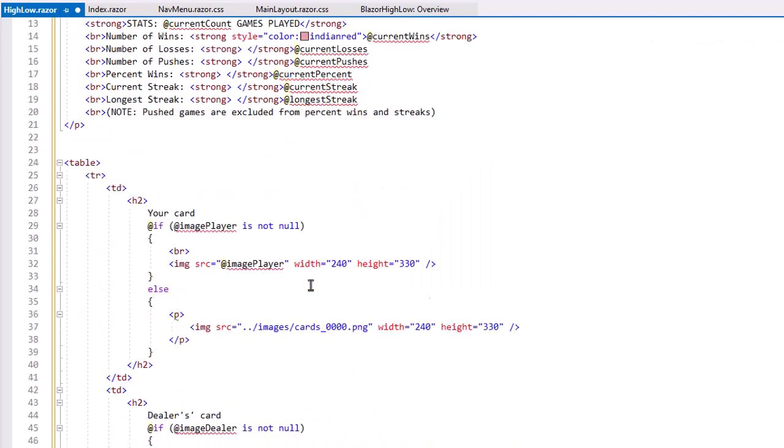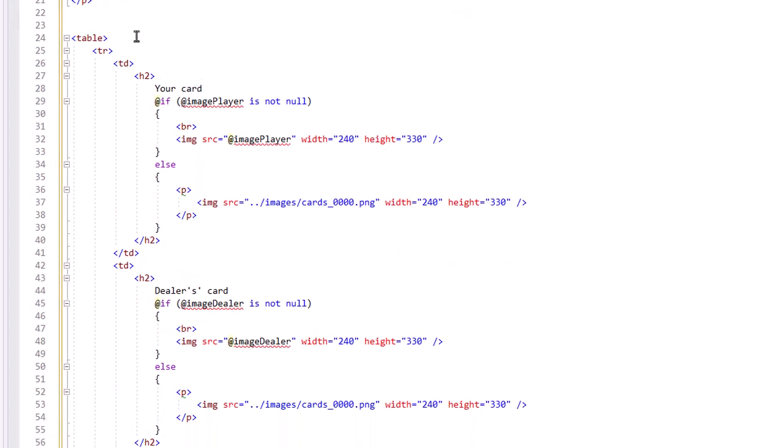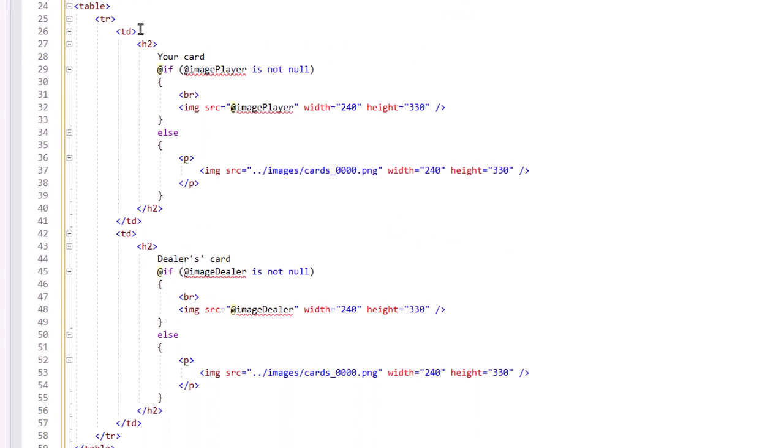Then we have a table. This is going to contain the 2 cards. So a table row and then a table data cell. That's our first column, which is going to say your card. And then if the image player is not null, so imagePlayer is going to be our image, we'll set the source to @imagePlayer, give it a width and height of 240 and 330. Otherwise, we'll show an image of that card being the back of the card.